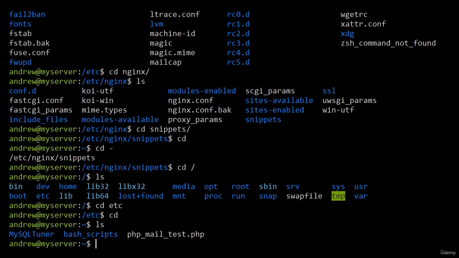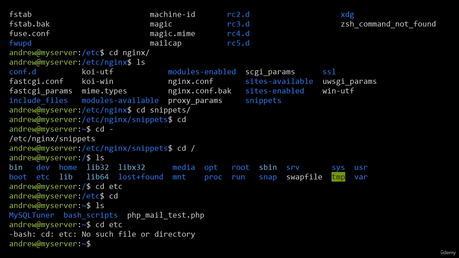The etc directory is not off my user's home directory. It is off the root directory. If I type cd, leave a space, etc, no such file or directory. etc is off the root. It is not off my user's home directory.